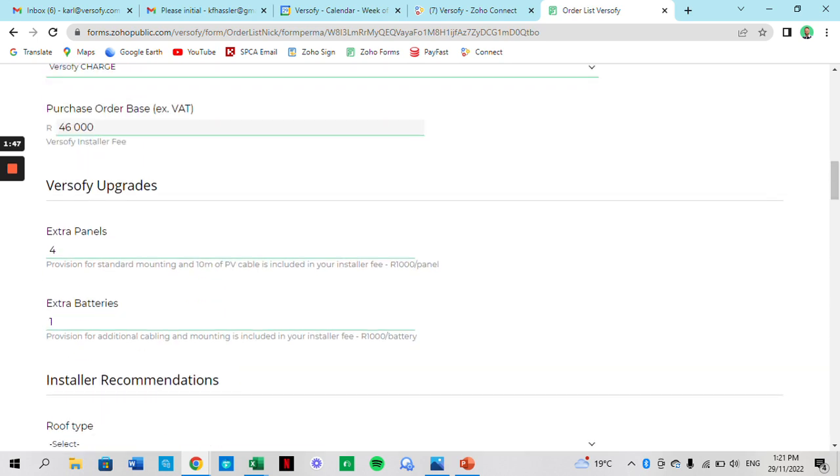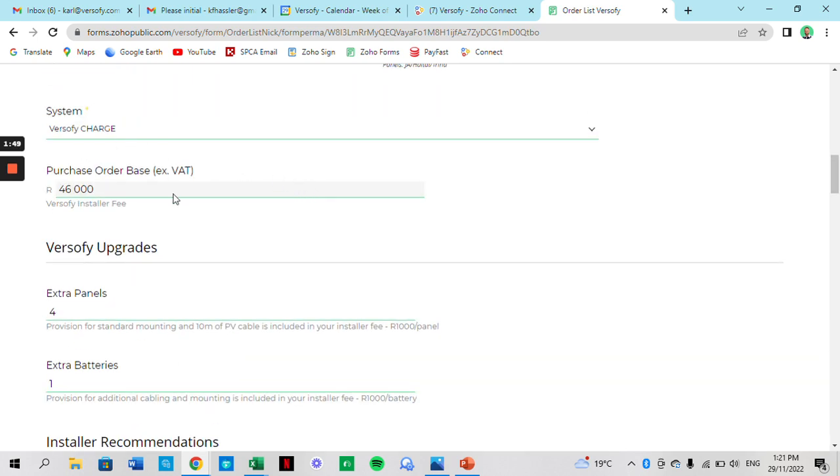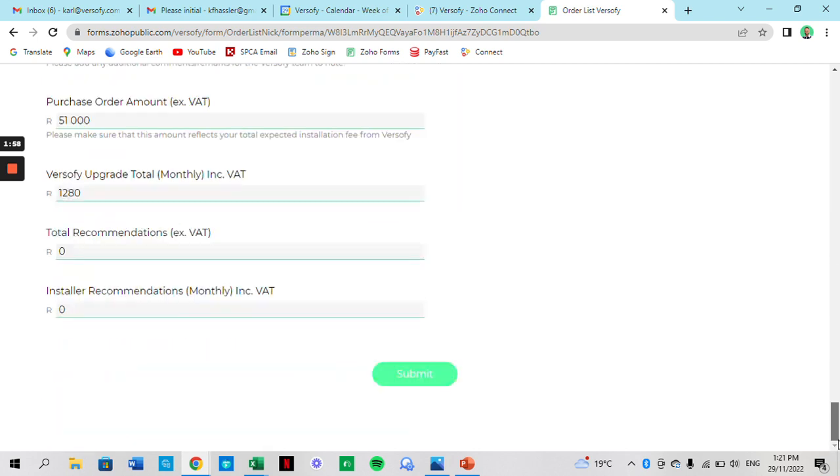You'll notice here at the top of the page that the purchase order baseline for this particular package, which excludes the extras, is 46,000 Rand. For any extra item that is added on in this purchase order, it will change the overall purchase order value at the bottom. You can see here that this has already jumped up to 51,000 based on the addition of batteries and panels.